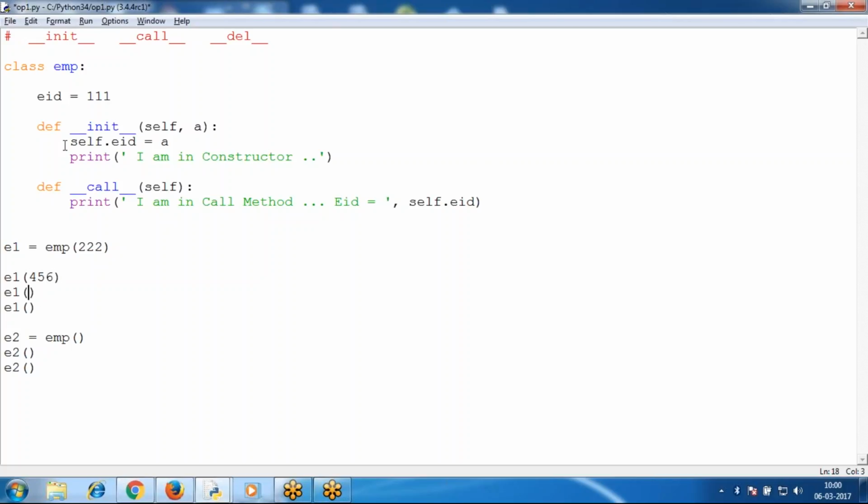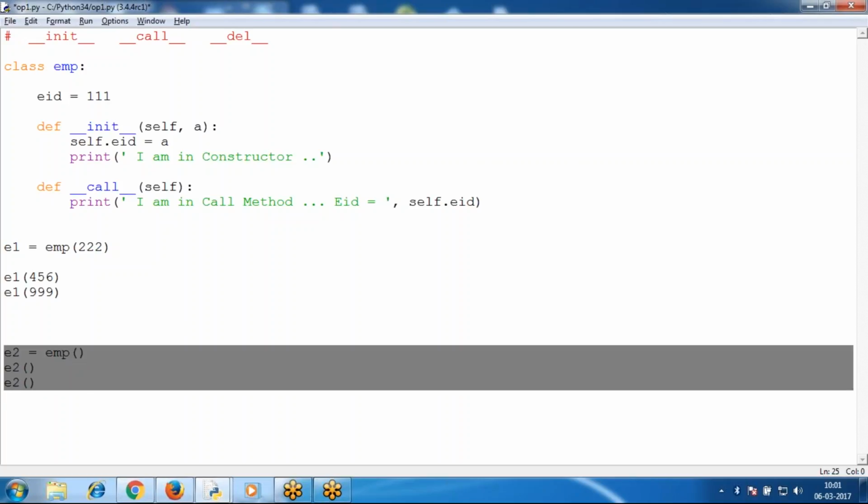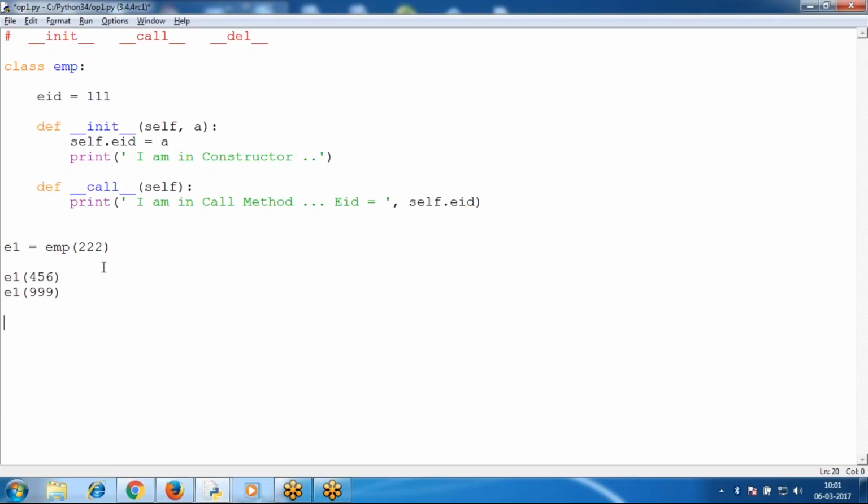See, you pass now E1, 456, 999. So E1 456. Now if you display now, E1 dot... call to run the program. No employee object here. So first time here it calls which one? Constructor. First time it calls constructor. When you change the values, at that time it calls call. It calls a call method, it displays.